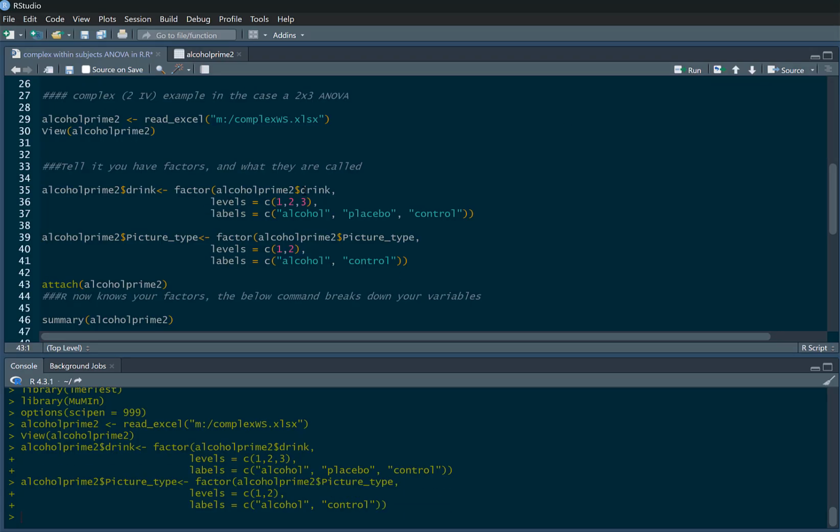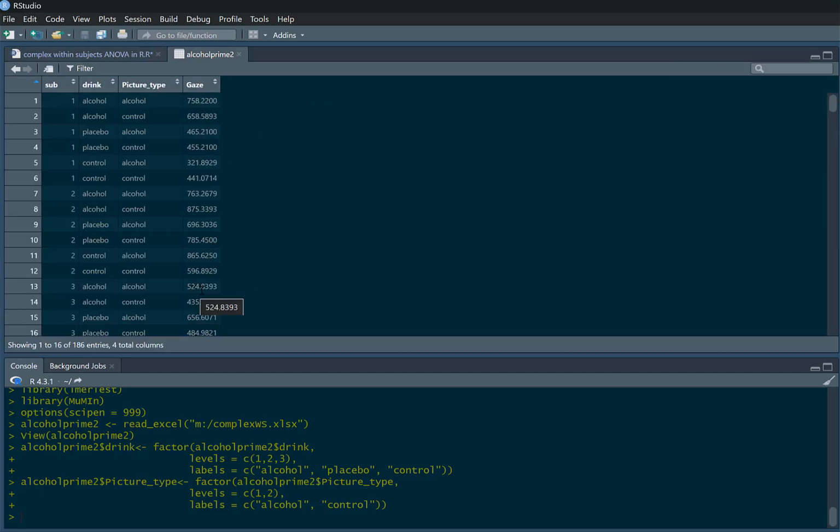So we've got the alcohol prime data set. Our variable drink levels were 1, 2, and 3, and I've labeled them as alcohol, placebo, and control. And for picture type, levels were 1 and 2, and then labeled alcohol and control. And we're going to run that, and you can see the data set now completed.